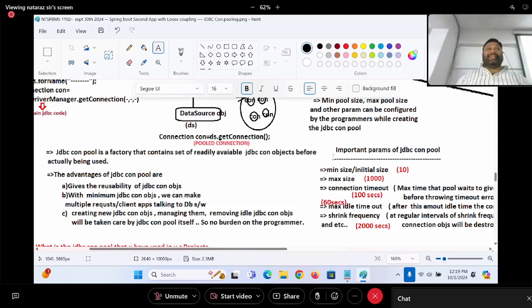In real time, in a serious web application or distributed application, the minimum size may be 1,000 and the maximum size 1 lakh, because we don't know. 1 lakh requests may come at a time, and all of them want to talk to the database from the website, so 1 lakh connections are required. Say university results are just released, and that university has 5 lakh students. You have to keep a minimum pool size of 1 lakh, or at least 10,000.